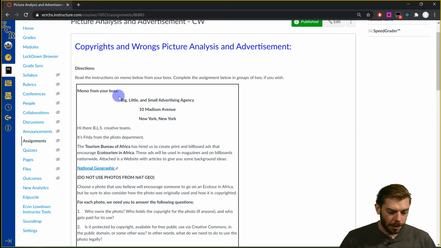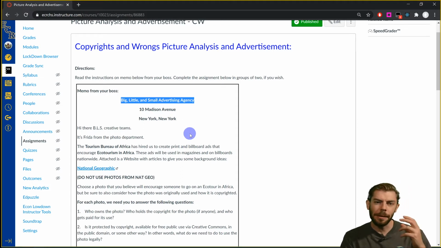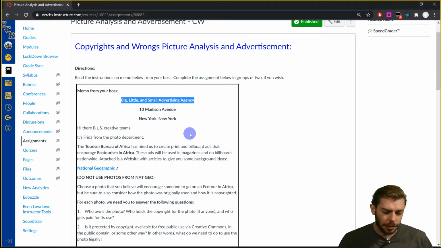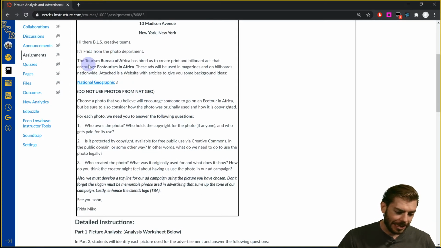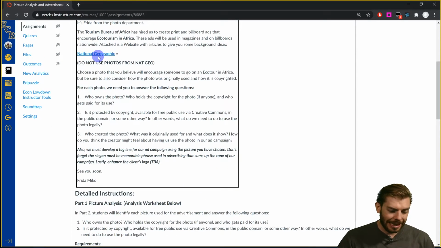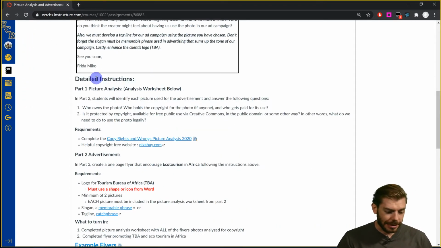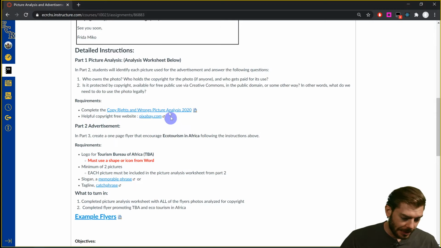So you are part of the Big Little Small Advertising Agency, and you have been tasked to create a flyer, basically an advertisement, to promote ecotourism in Africa. And that's what this business memo right here explains. And it links to a National Geographic article that has some background on Africa. Now, here are your detailed instructions down below. This is a two-part assignment, and you will actually submit two different documents.